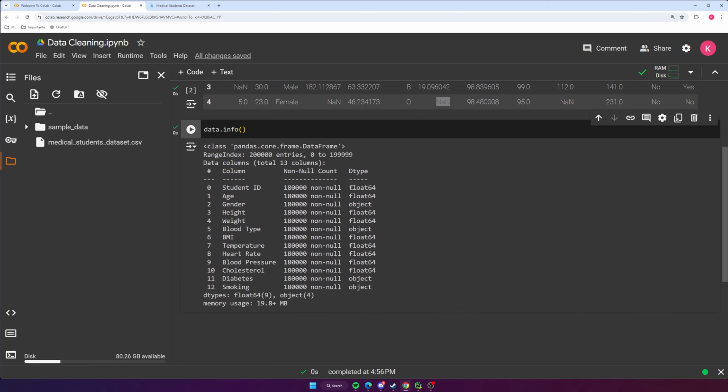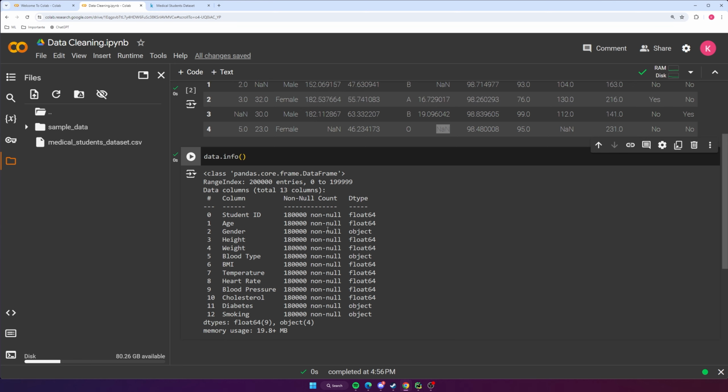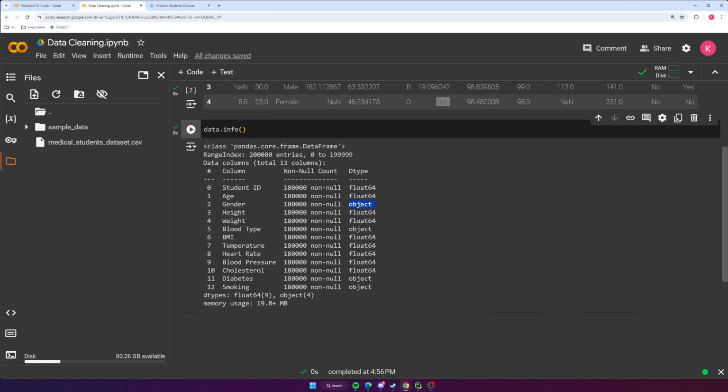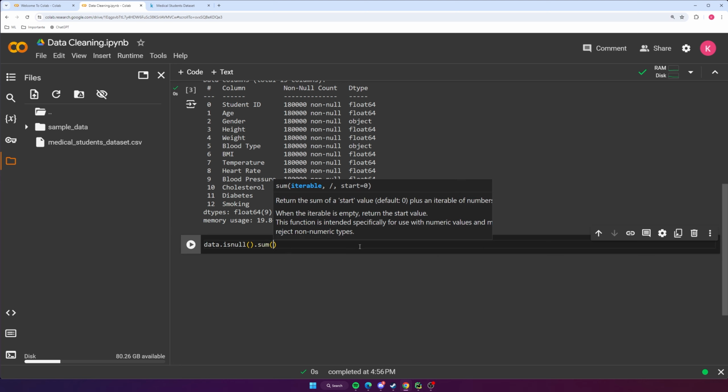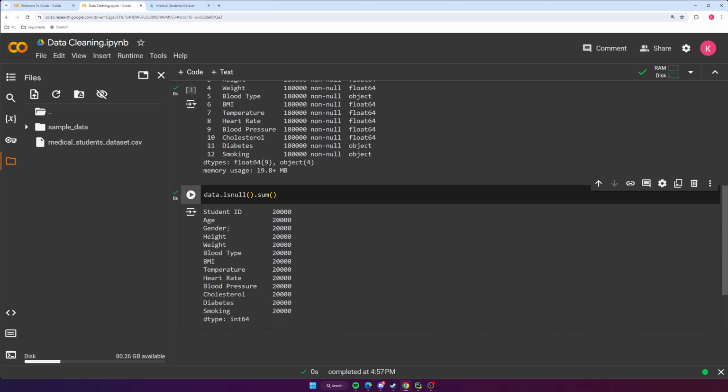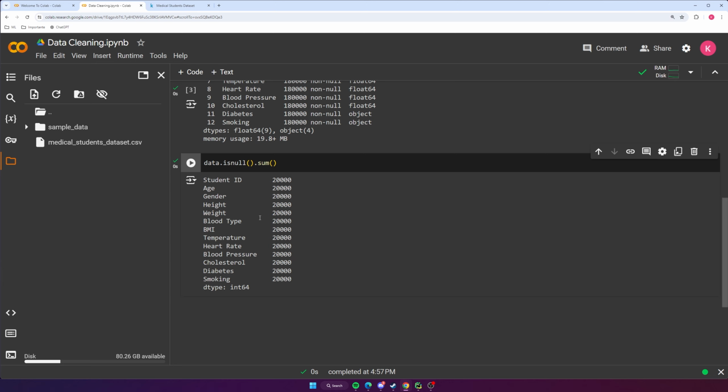You can also see the data type of the columns, which is pretty useful. Something that we'll learn about later on is we need to convert these object data types, which is like a string, for example, into actual number values. But another thing that you can do to check for missing values in a data set that you have in a pandas data frame is by doing data.isnull().sum(). This will give you the sum of all the null values in every single column. So we can see that every single column that we have in the dataset has 20,000 missing values.